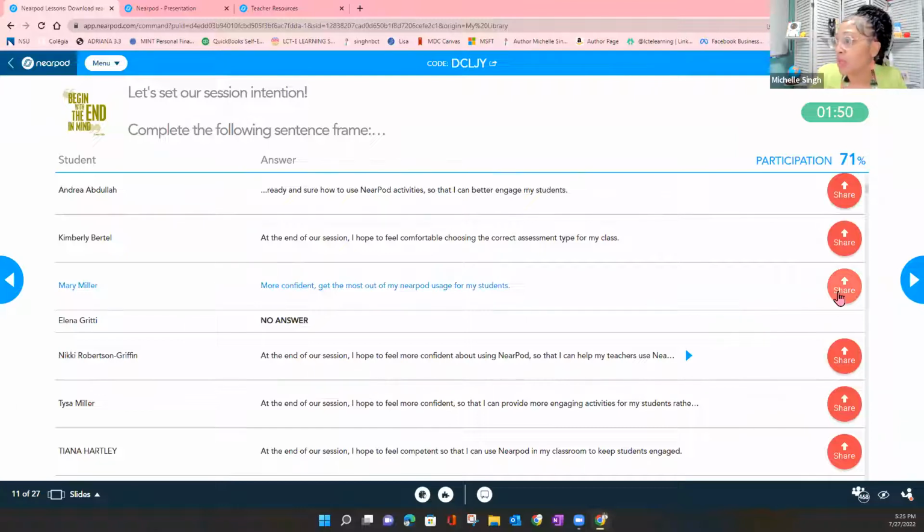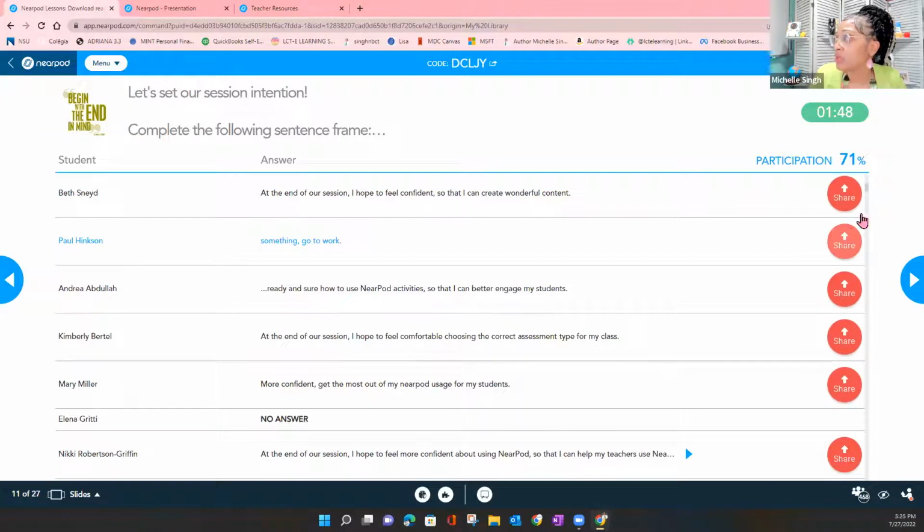you hit that share button, and I don't mean to call anybody out, I'm just going to pick somebody randomly. If I hit that share button, now everybody in this session, all 468 of you who are signed into this lesson, if you look at your screen right now, you're seeing, "At the end of our session, I hope to feel confident so I can create wonderful content." That is one of your colleagues' responses.